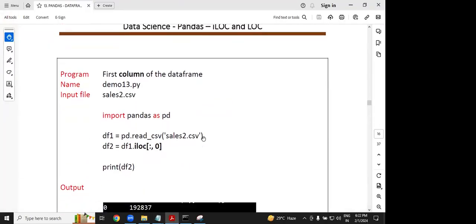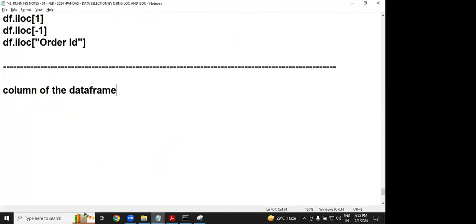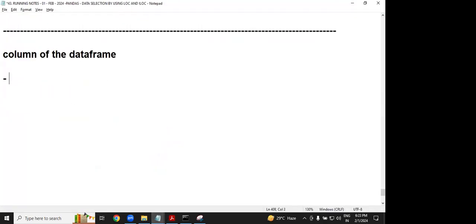First column of the data frame. Get ready. Now, first column of the data frame. I'm sure you know very well, we already know one syntax: how to access a column. Am I right?